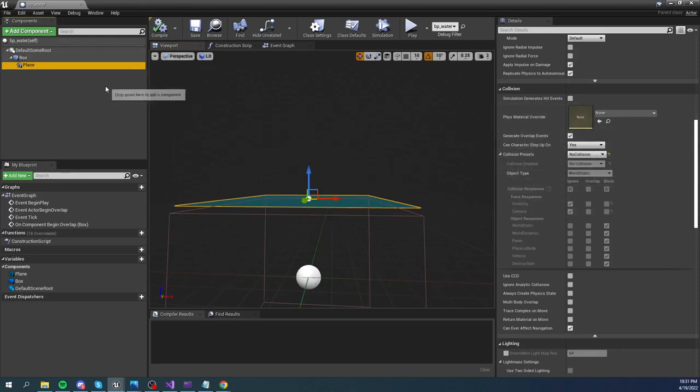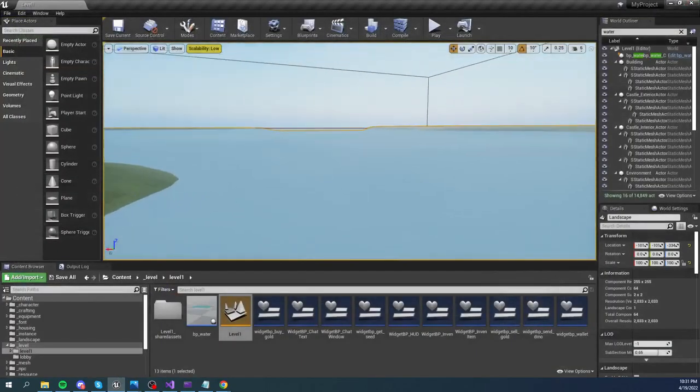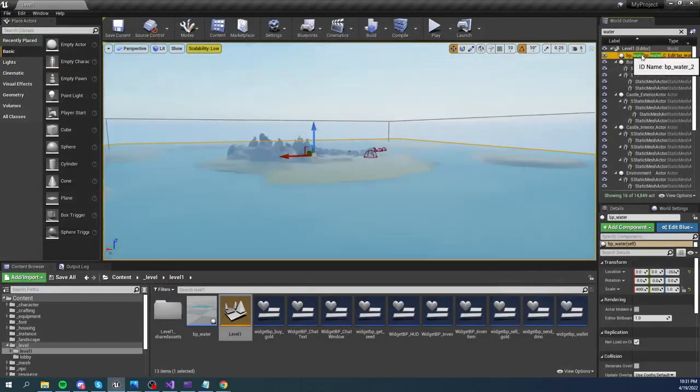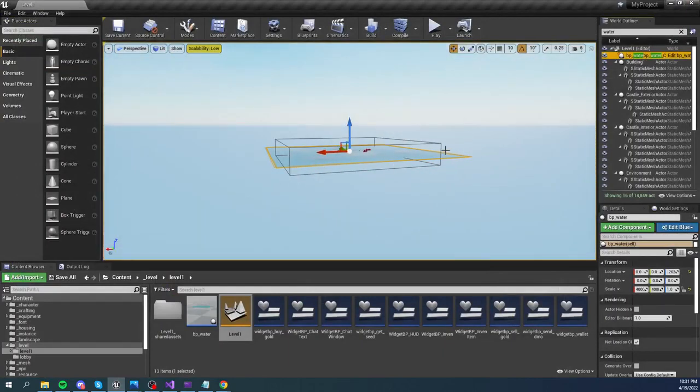So that's basically what your blueprint looks like that creates the water. Then you apply that blueprint to your mesh. In this case, mine just encompasses the whole thing.